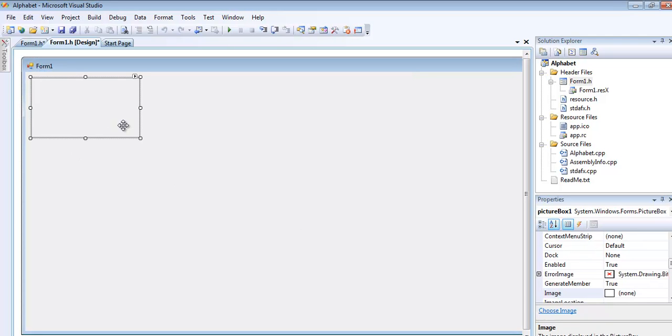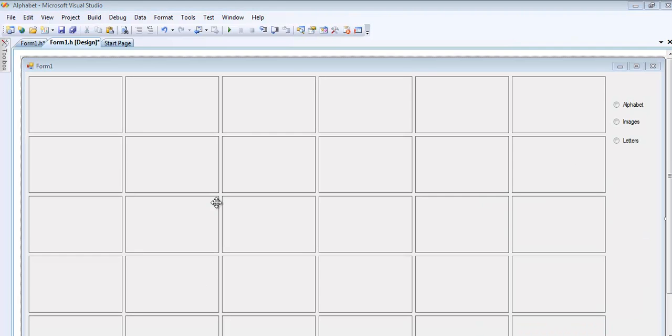So now all I need to do, hold down on my Control and enter the amount of components I intend to add onto my screen. So I will speed this up and get back to you. And right there, this is how my interface looks right now. You can see all of the picture boxes that I've added onto the form, and here I've also added the following. Those are radio buttons, three radio buttons, one for alphabet, images and letters.